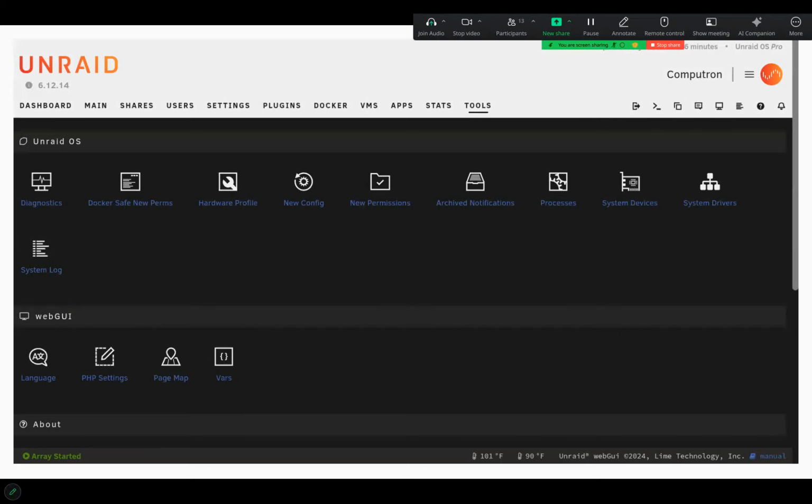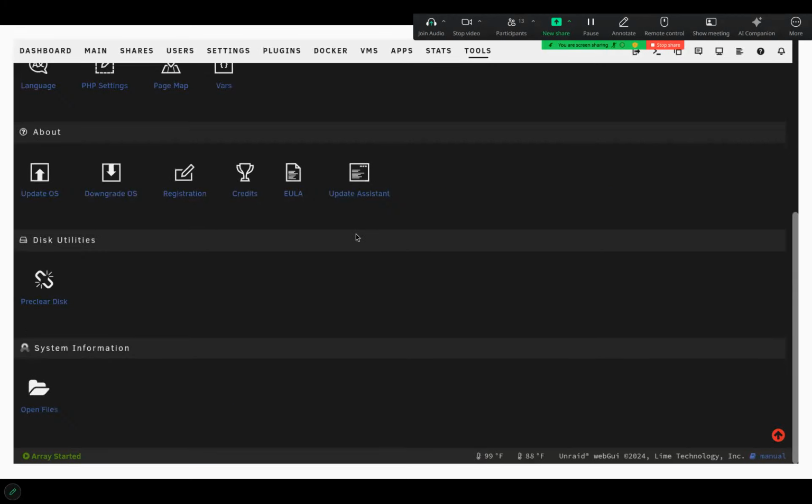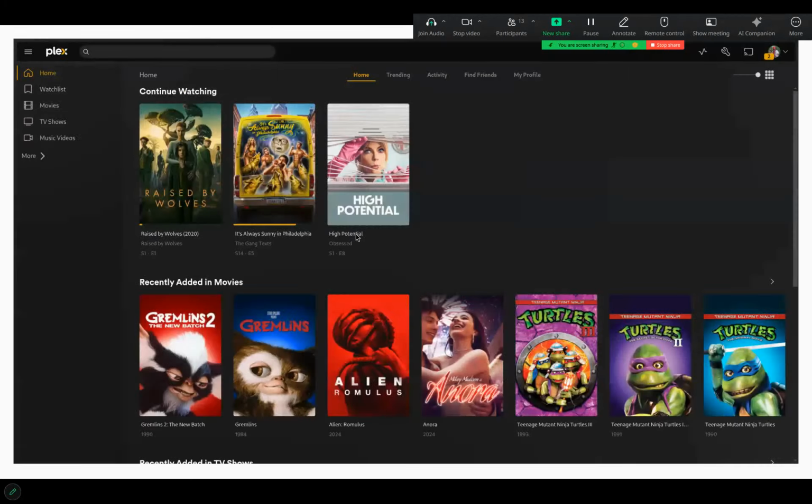It's kind of like the settings tab, except I don't know why they're separate, to tell you the truth, but the tools tab is basically macros for making system changes that aren't on the settings tab already. So that was my Unraid operating system.